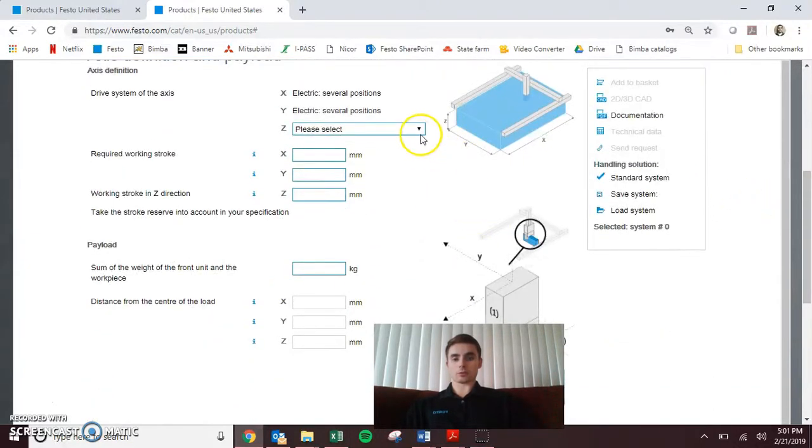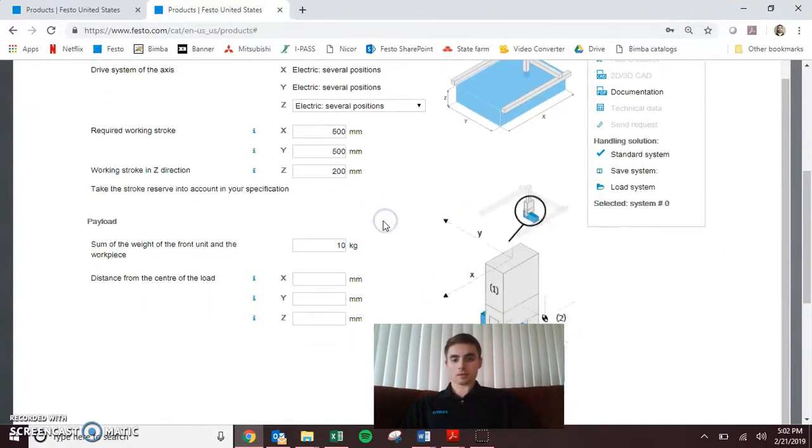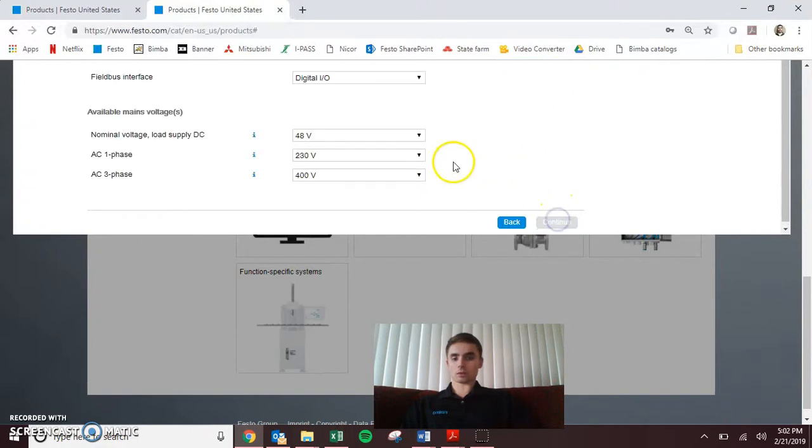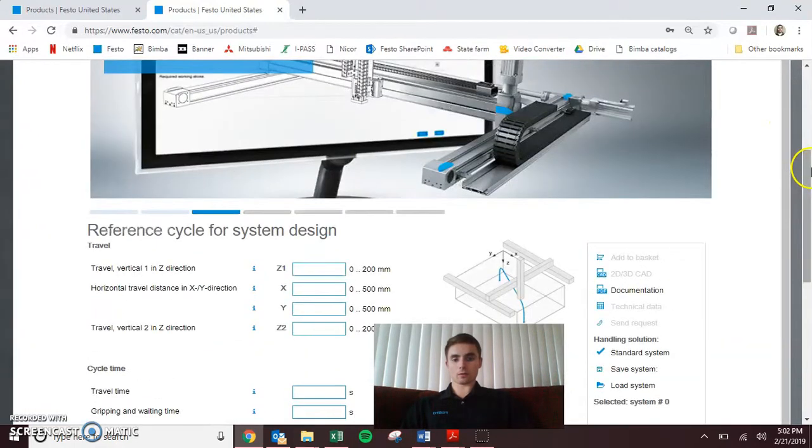It starts you off by asking what your Z-axis is. I'm going to select electric because I want variable control of that axis, and then your required working stroke. I'll type in some random values just to get it started, as well as payload, so 10 kilograms. Then it's going to ask for distance to the center of the load, so let me just put in some generic values for that. Nice and simple.